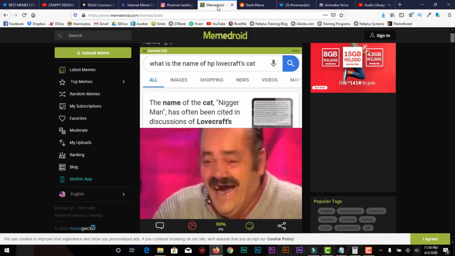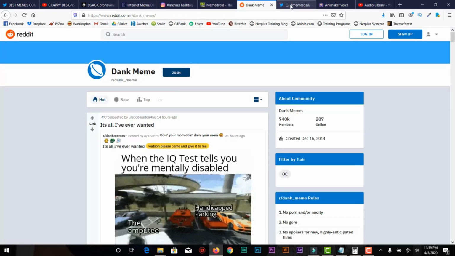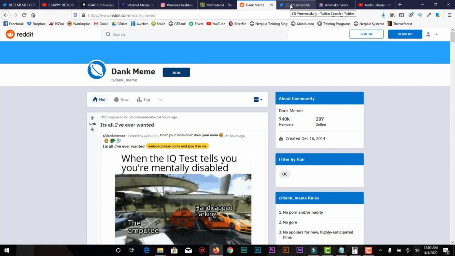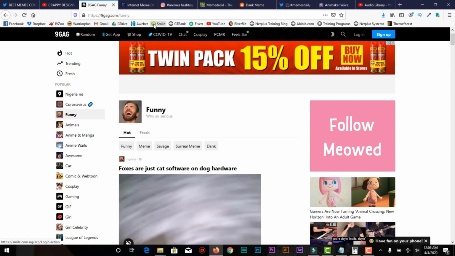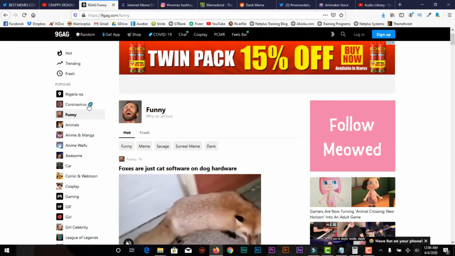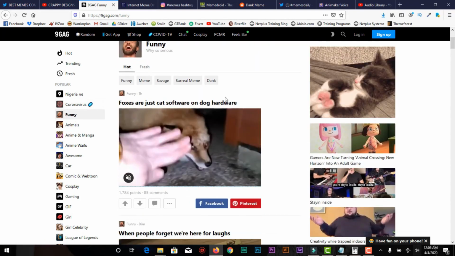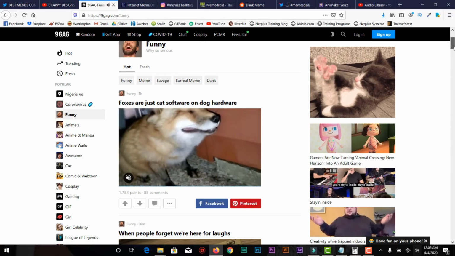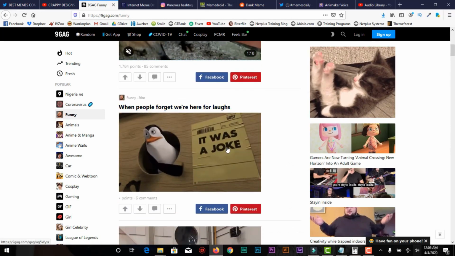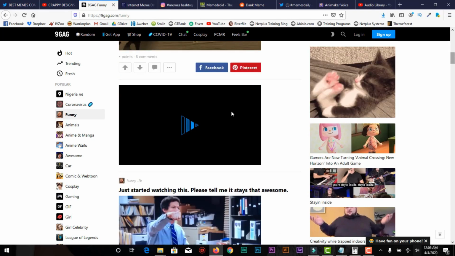And then we have memedroid.com, we have Reddit, we have Twitter, so many funny things. Let's go to 9gag and search for corona. You can see the coronavirus, you can share a meme about COVID-19 in this period, or whatever you want to share. Let's go to funny. If you go to sites like 9gag.com, in the funny section you see, for example, a cute dog, which is probably a funny one. When people forget we're here for laughs, it's a joke. And then another video one.